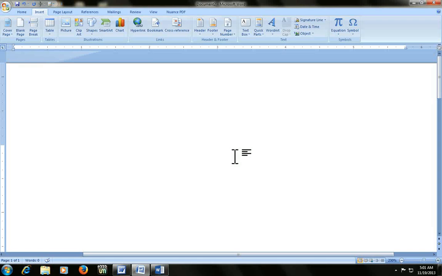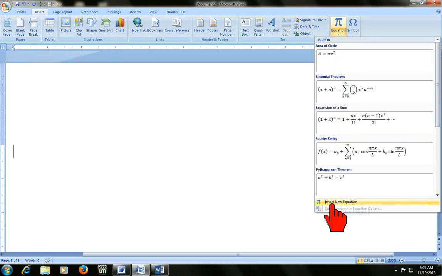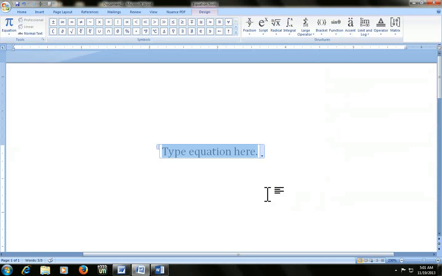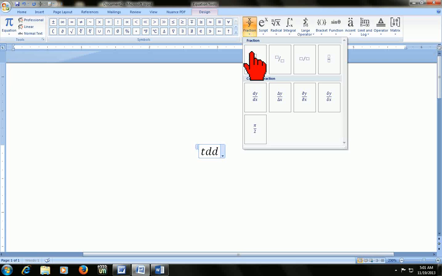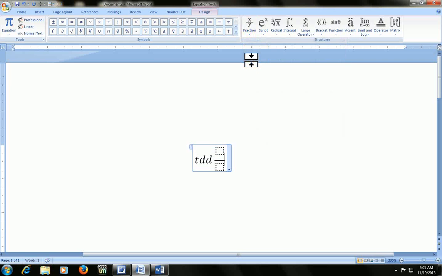Today I'm going to show you how to insert the equation in MS Word 2003, 2007 and 2013. Let's see what normal people do. People click on insert equation, and then type their equation like that. If they want, they click the fraction and then they type their values like that.